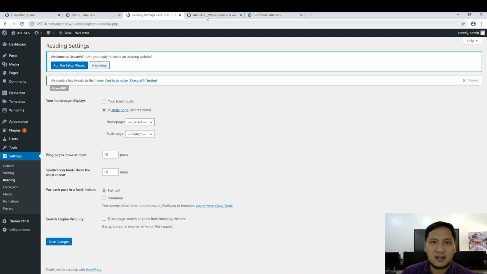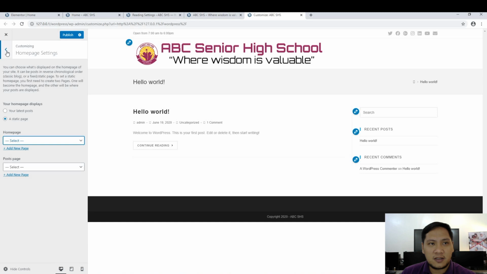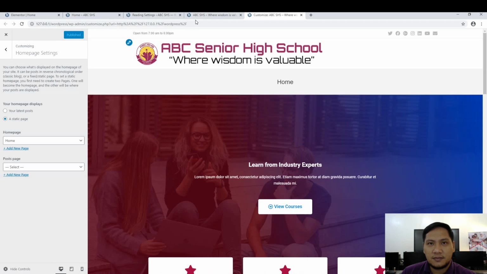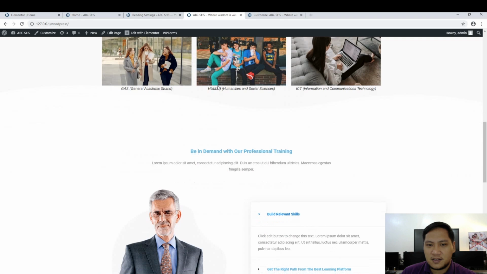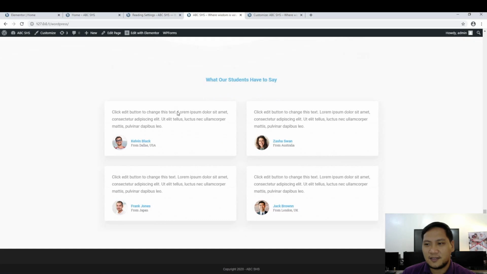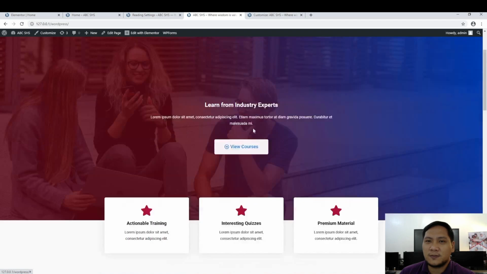So let's try muna sa first one using this customization ng ating theme. So homepage settings and then static page. Then just click publish. So pag-refresh po natin ito ng route view ng ating page, ayan po, applied na po yung changes. So meron ka na pong homepage. Yan na, di ba? So ilang minutes lang po natin siya ginawa. Di na po kailangan maghirap masyado.